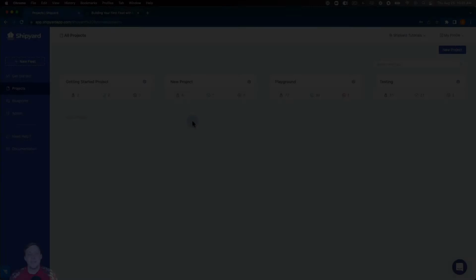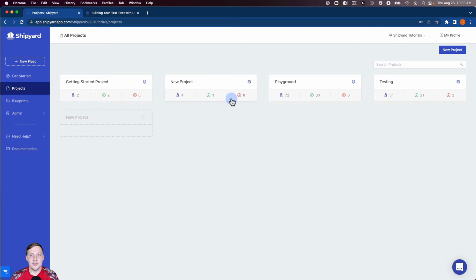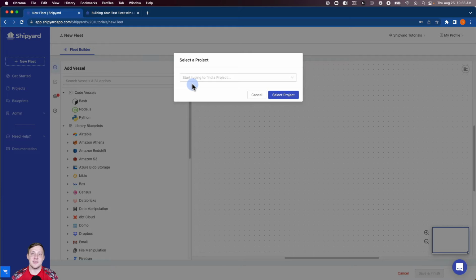Let's dive in. So we start off inside of our All Projects page inside of Shipyard, and we want to work on creating our first fleet. So we're going to click our New Fleet button on the top left-hand corner of our web page here. So I'm going to click that, which is going to ask us to select a project.